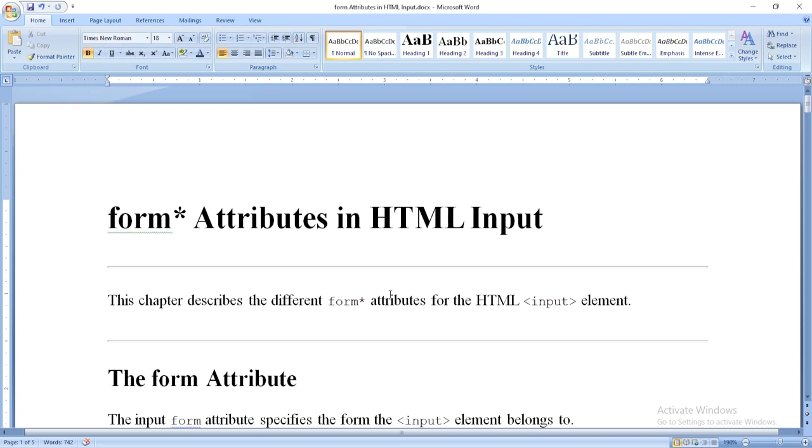And right now, we'll be discussing the form attributes in HTML input. This chapter describes the different form attributes for the HTML input element. So that is, in our HTML input element, we can also use the form attribute. Just imagine you want to do something.